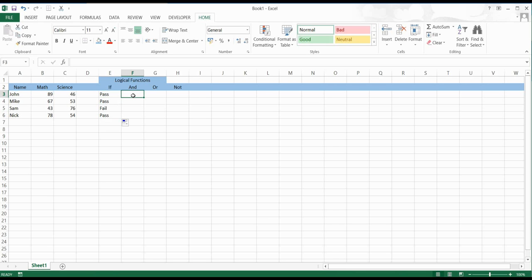And now let's go for the AND function. In the AND function, whatever conditions we have given, all the conditions have to be true if we want to get the result true. Now let's check for these two subjects, math and science. It will show true only if the students have passed in both subjects. Now let's say equal to AND function.